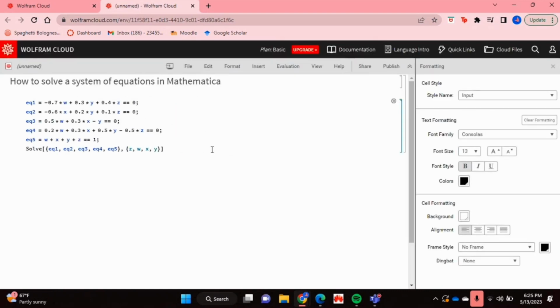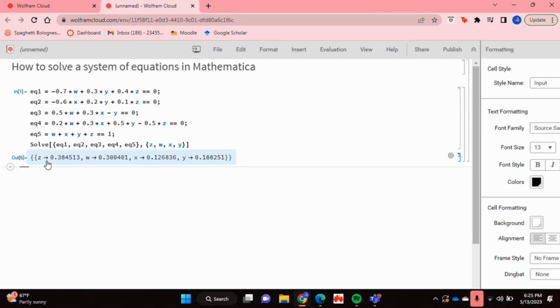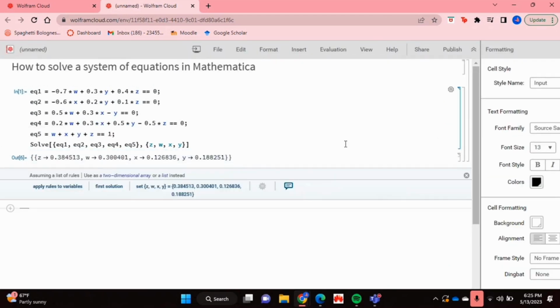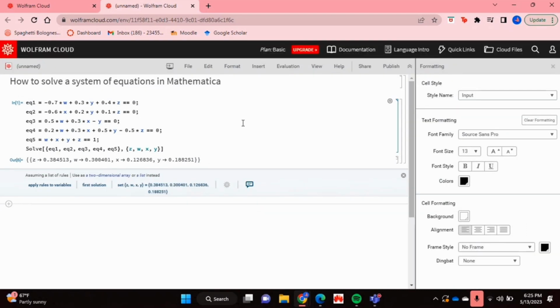Great, so now if I run this, as you can see, it solves for values of z, w, x, and y, and that's basically it. There you have it, guys. If you wanted to know how to solve a system of equations in Mathematica, this is the easiest way I know how.